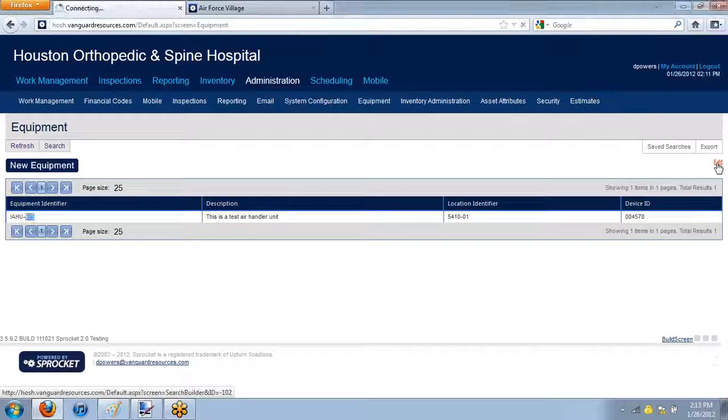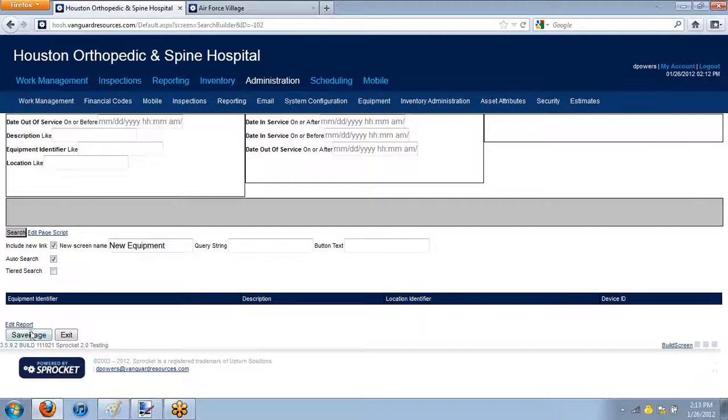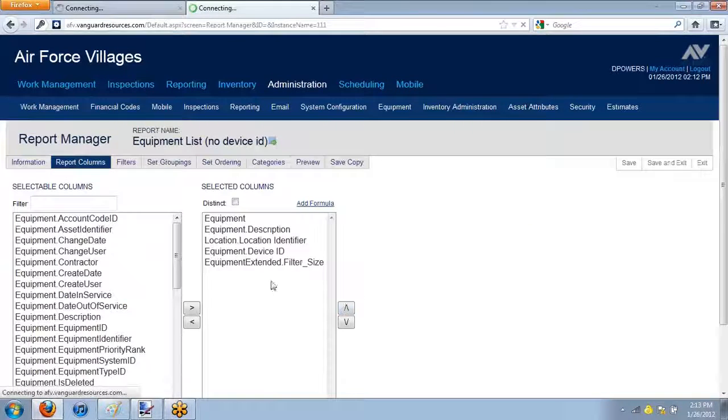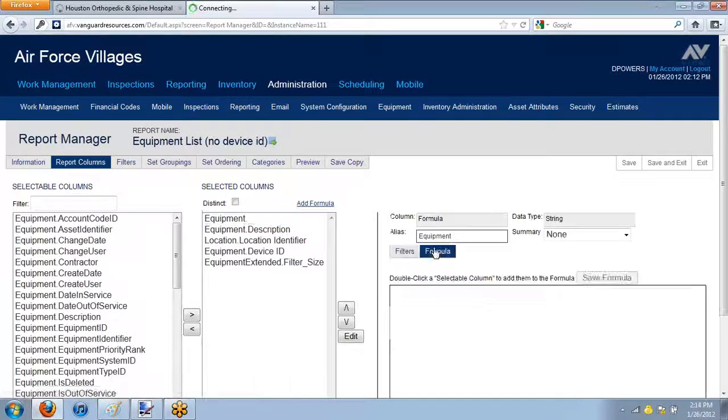But like everything else in Sprocket, these are all reports. So you have to go edit it. I'm going to edit report just like we did last week. And I'm going to come in here and I'm going to steal a piece of code from Air Force Villages because I know it's working and I don't want to take the time to dig through my notes and get the formula.